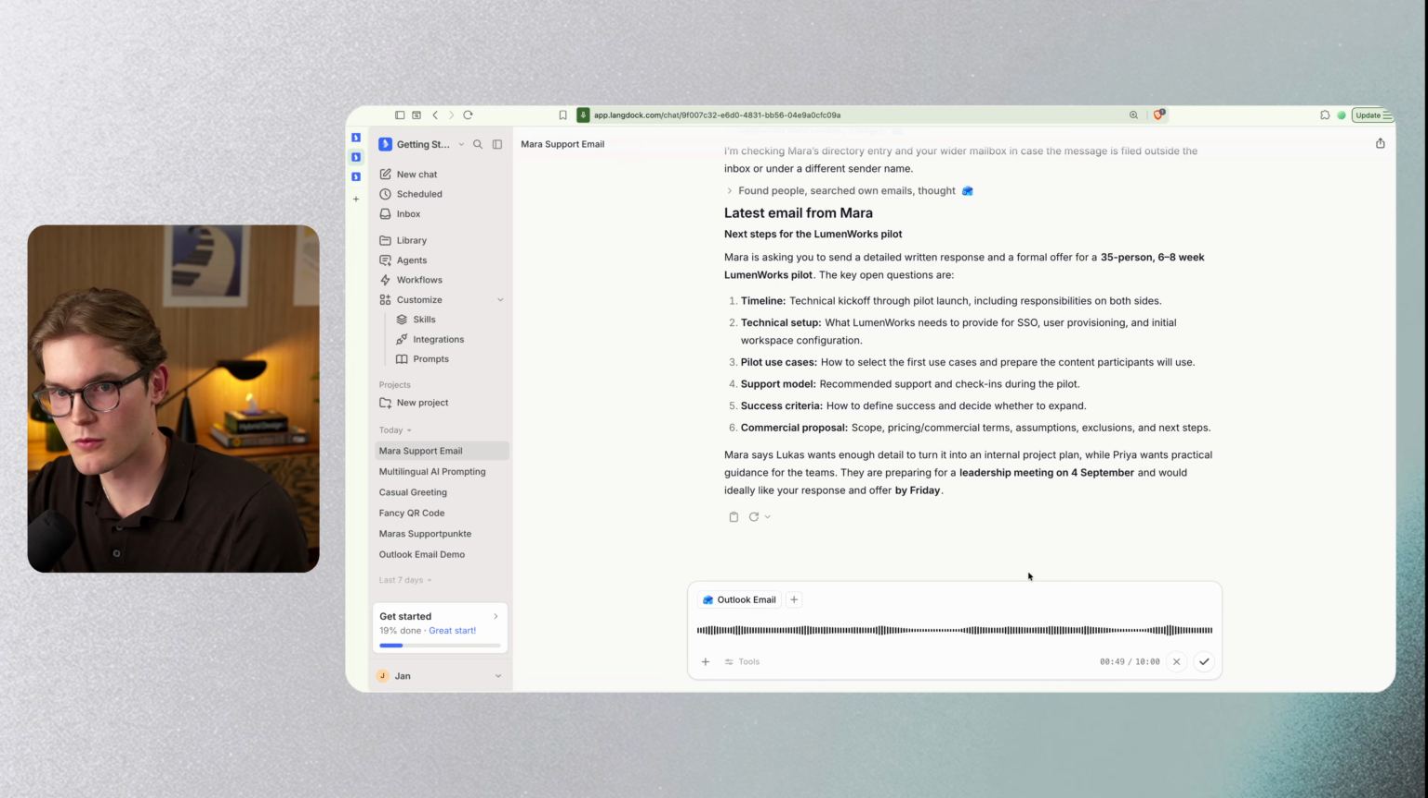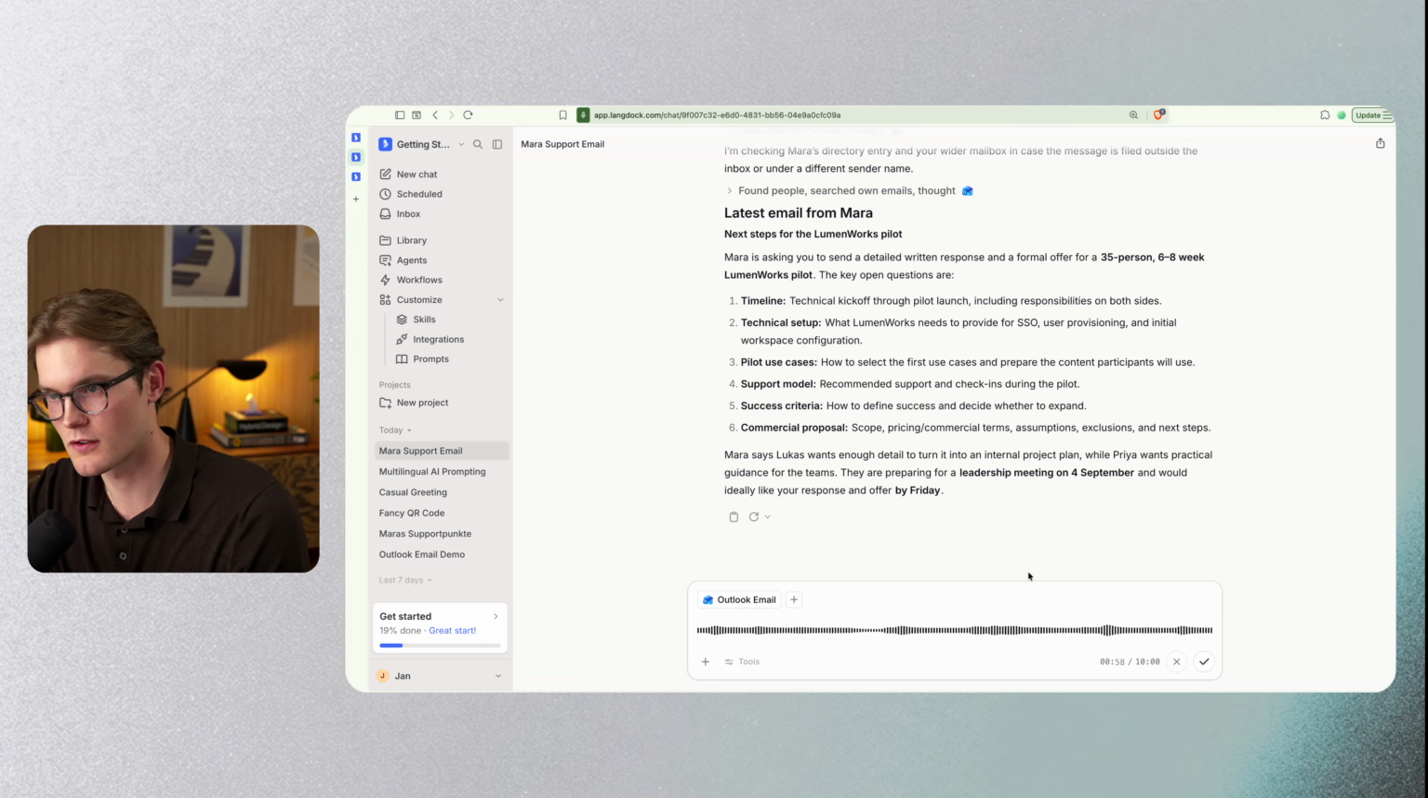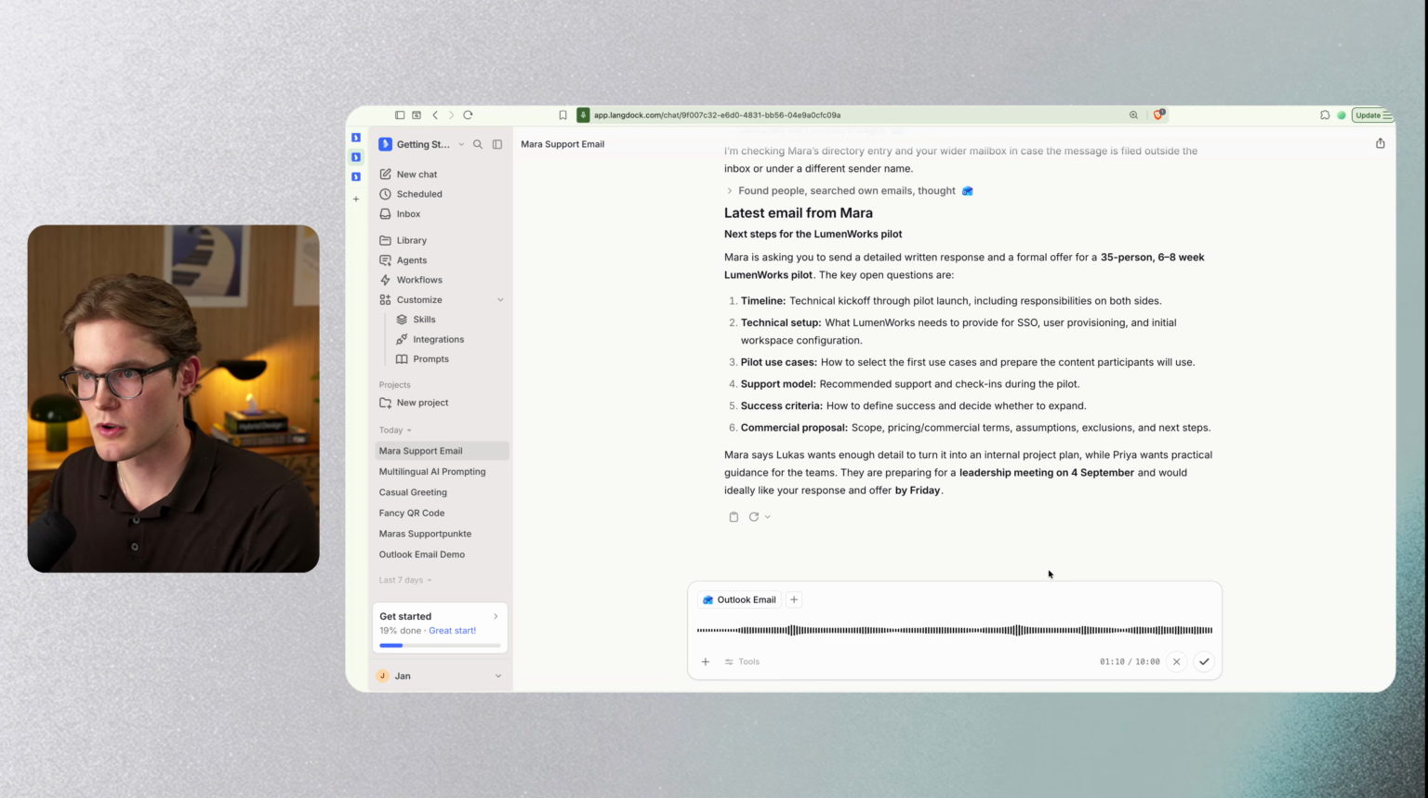For the support model, we have a dedicated Teams channel with them, and they can always reach out to support@langdock.com. And finally, for the success criteria, of course, we aim always for 30 to 40% daily active users. So 30 to 40% of the people should be active per day in Langdock in a workspace. And I will send over the proposal in a couple of days. I have to finalize that. So draft a response to her email directly inside of my Outlook inbox.